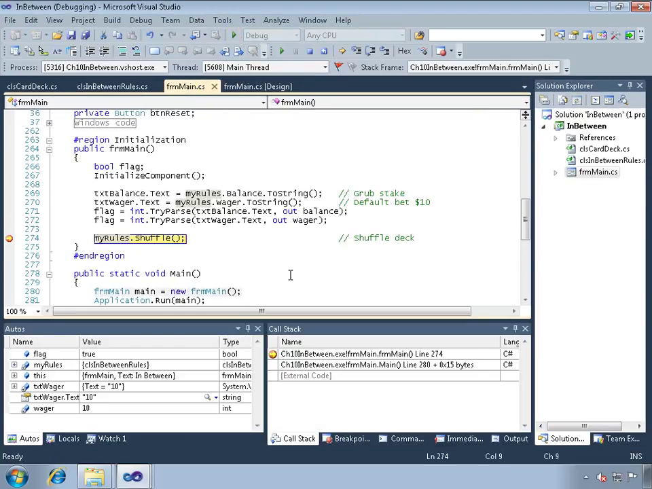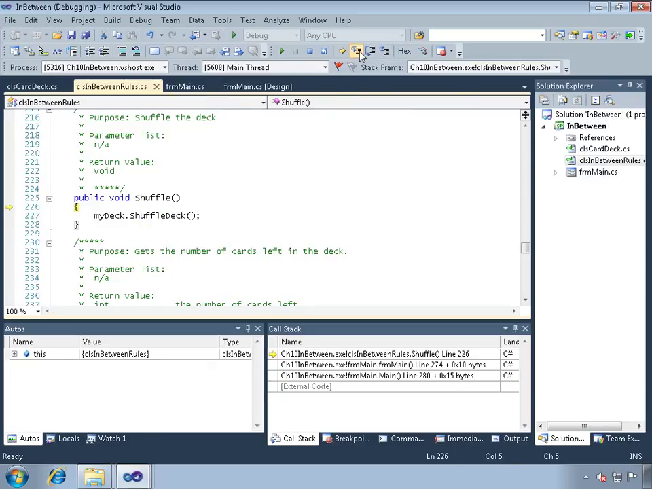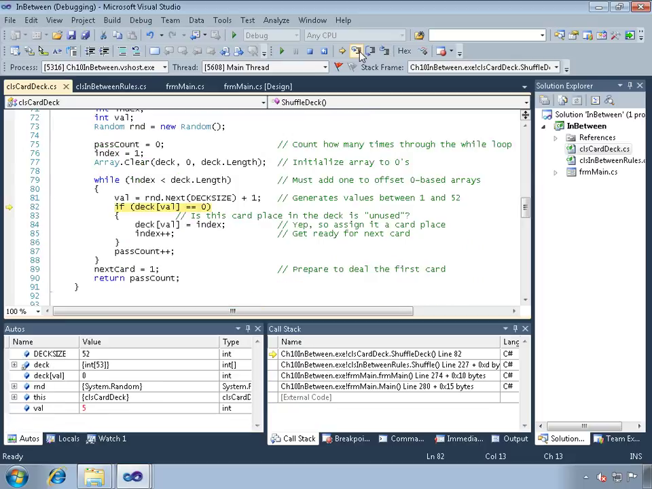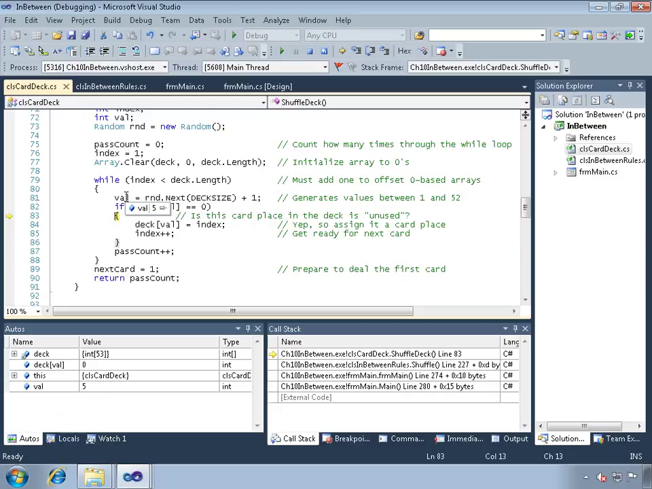And as we said, part of the initialization routine is to shuffle the deck that's being administered by the rules class. So let's go into that class and call shuffle deck. Come down, and let's just see what the first card happens to be. Again, it's 5. Oh, we're not seeding the random number generator.